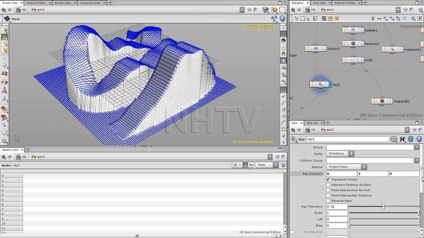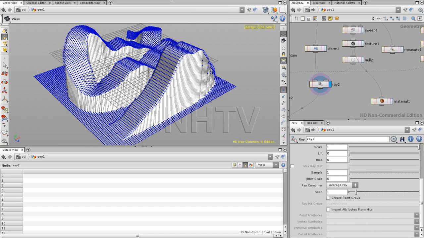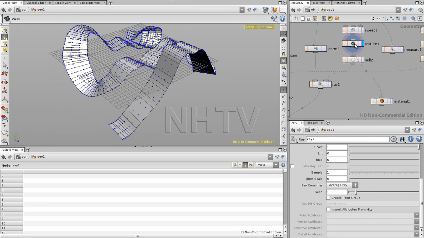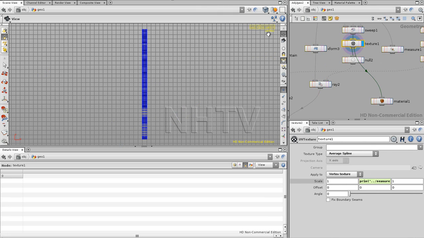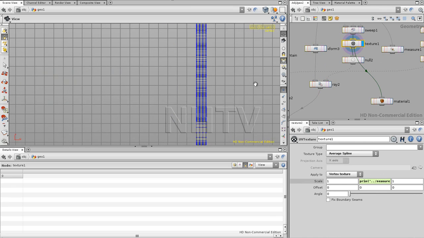Right. So what am I going to do right now? I've created UVs. We've seen that these UVs are also vertex UVs. Also pretty important to know.